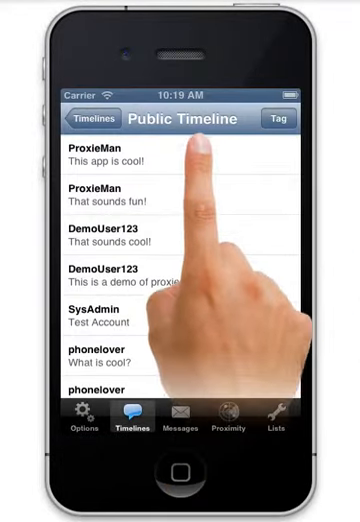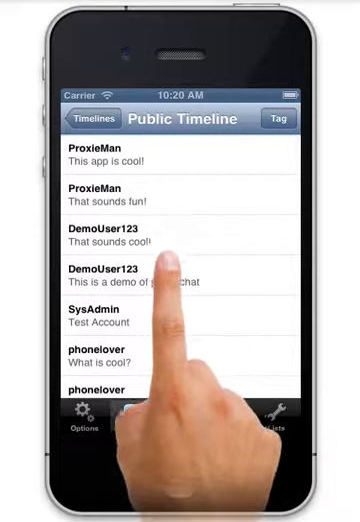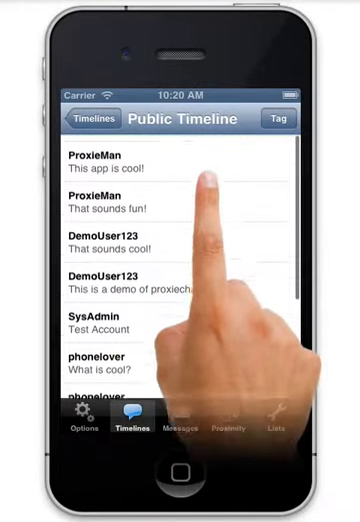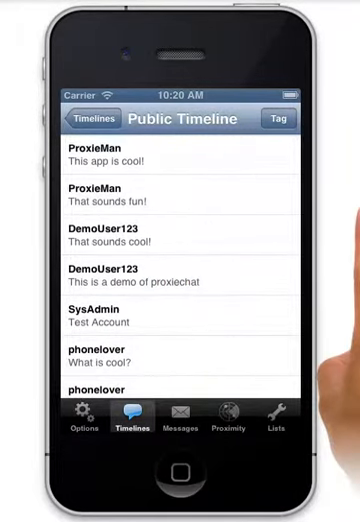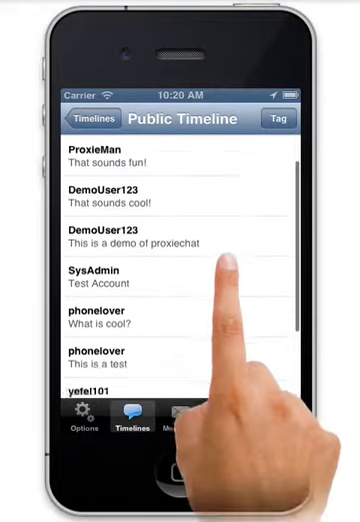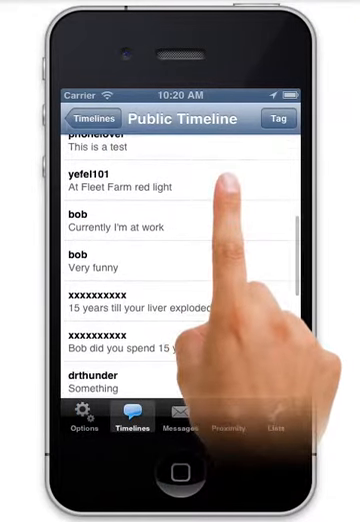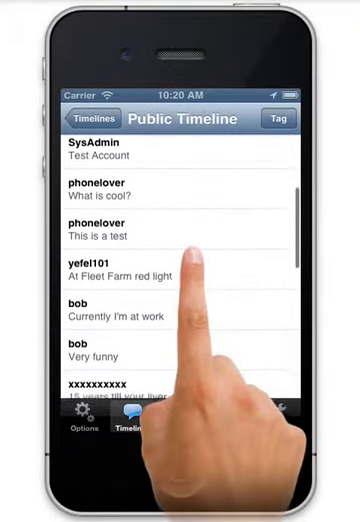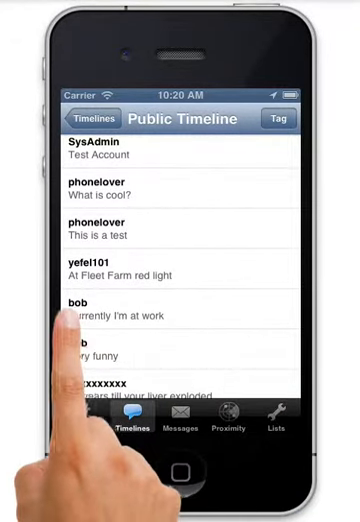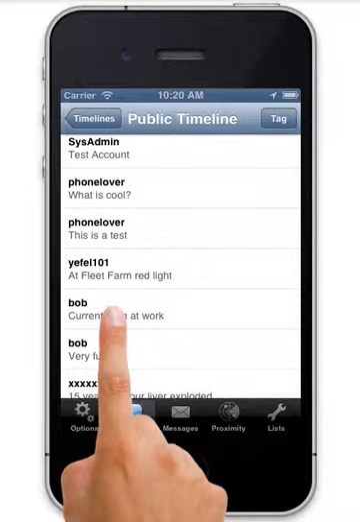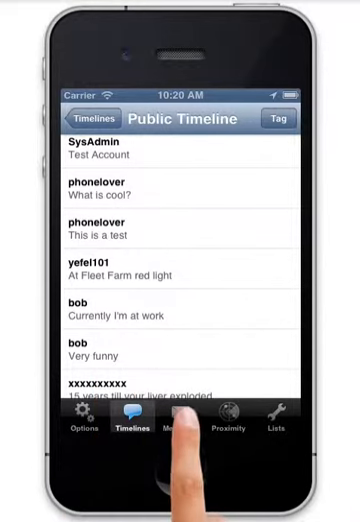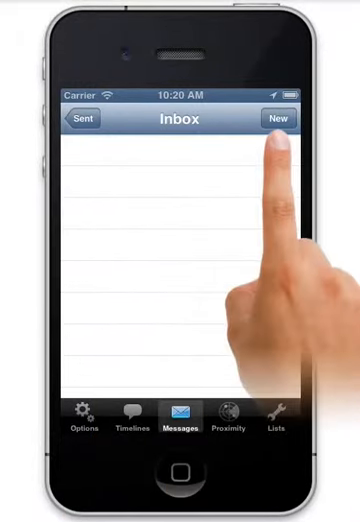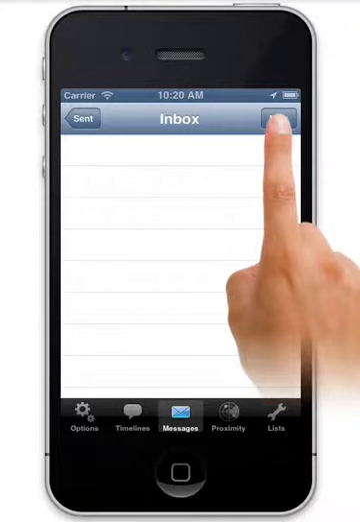So then again, after publishing, it just goes up to the top. So the timeline will constantly be flowing with new messages. Now, if you wanted to communicate with someone and you didn't want to do it in a way that everyone could see, you could send a direct message. So for example, if I wanted to send a direct message to Bob, I could go over to Messages and I could create a brand new message that would be sent to Bob.